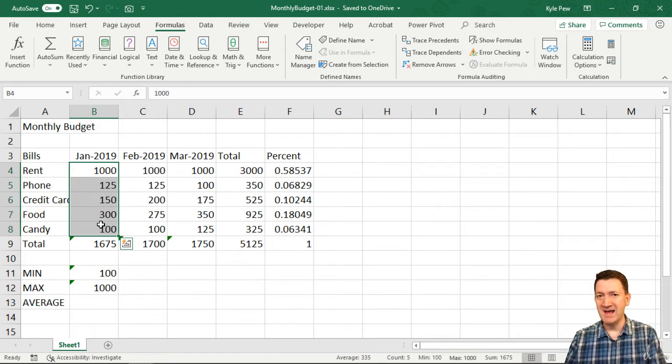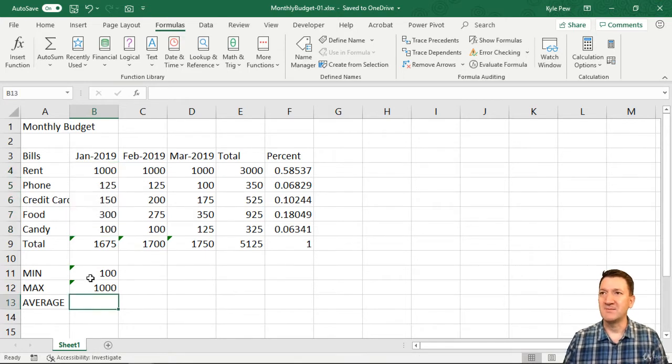Now, that's quite a bit of math going on. Thankfully, built into Excel, we have the average function that does all of that for us. All we need to do is use the average function and tell it the range of cells that we want to find the average within. Take a look. I'm going to go down into B13. This is where I put my average label earlier.